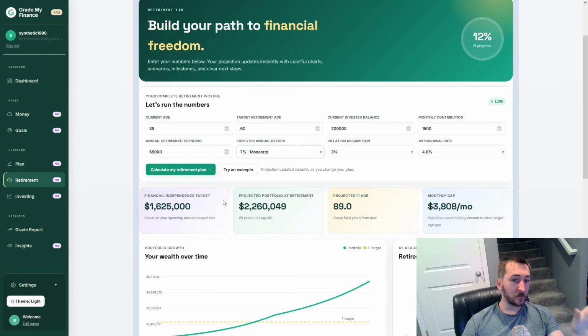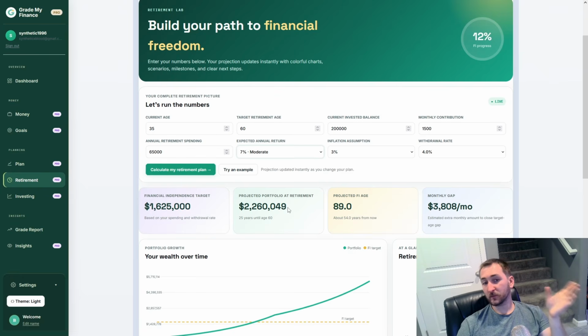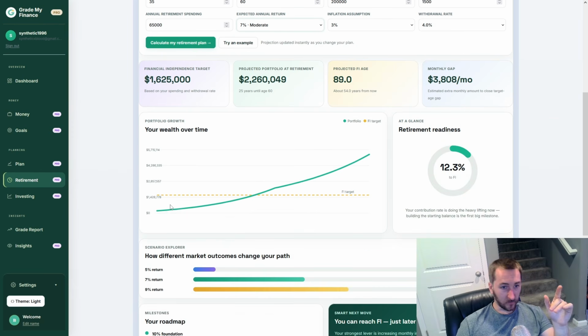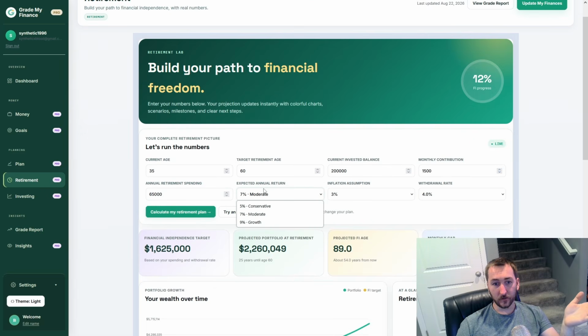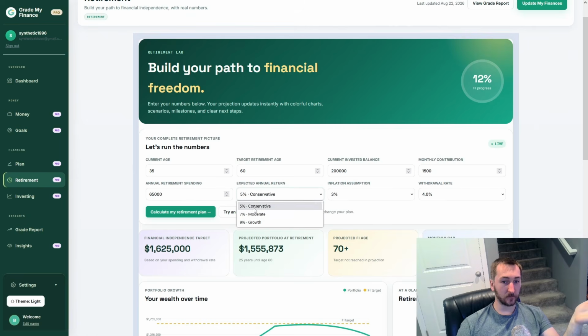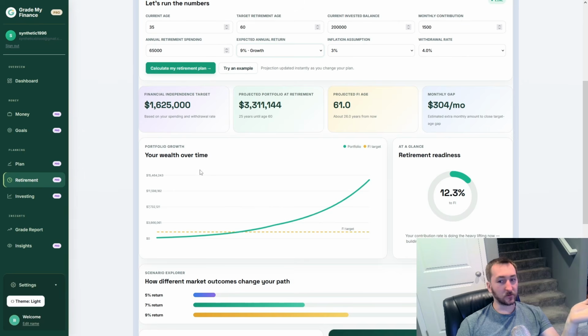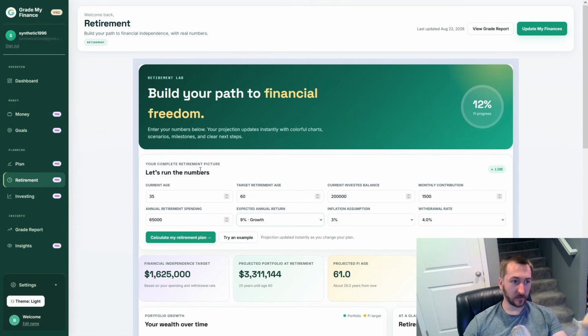So from 25 years, you can expect a portfolio to be at 2.2 million roughly, with your financial independence target being at 1.6. So you can see the linear graph here, and then again you can adjust the expected annual returns to go with the markets to see what that would look like and change. So this is just nice to show your retirement readiness, if you're on track to retire, and what it is going to look like, etc.